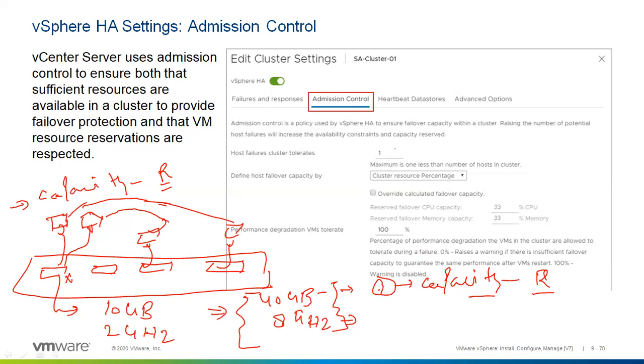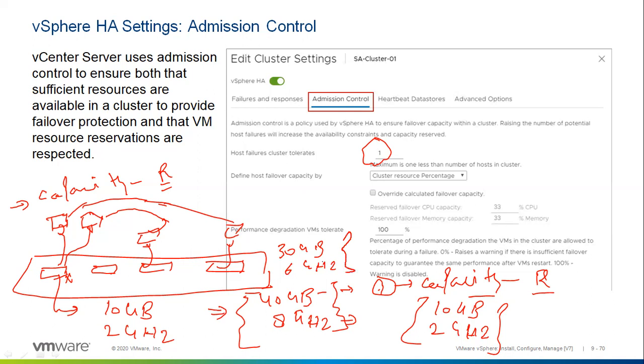It means that the capacity of 1 host is reserved for handling failure. Reserving 1 host capacity does not mean that 1 host is idle. It means capacity equivalent to 1 host. So 10 GB of RAM and 2 gigahertz CPU is being reserved. That will not be available for you to simply provision VMs in the cluster. You will only get 30 GB of RAM and 6 gigahertz of CPU for provisioning.